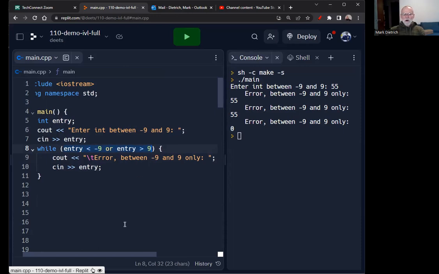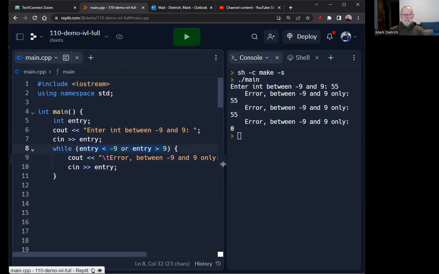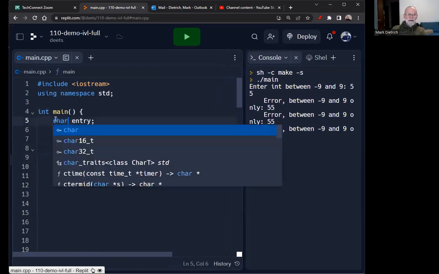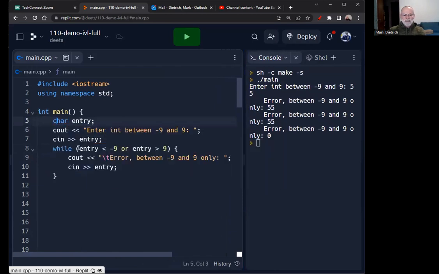Now things get a little more complicated when we're asking them to enter a specific value in. What do I mean by that? Well, let's say we want them to enter not a number, but a Y or an N, a yes or a no. Well, let's take a look and see how we would do this. Let's correct the error message first. YN only is a good error message.